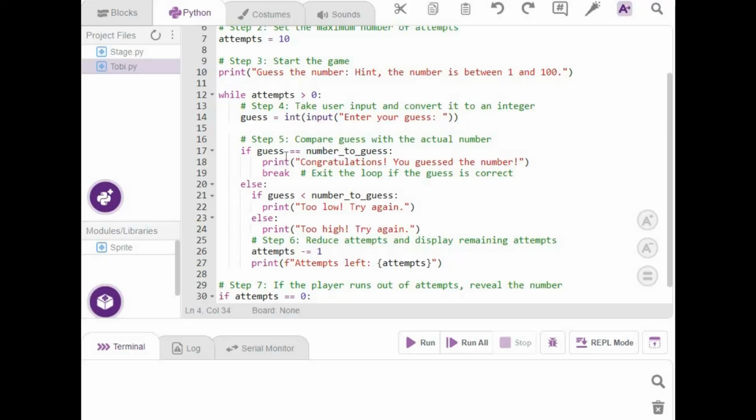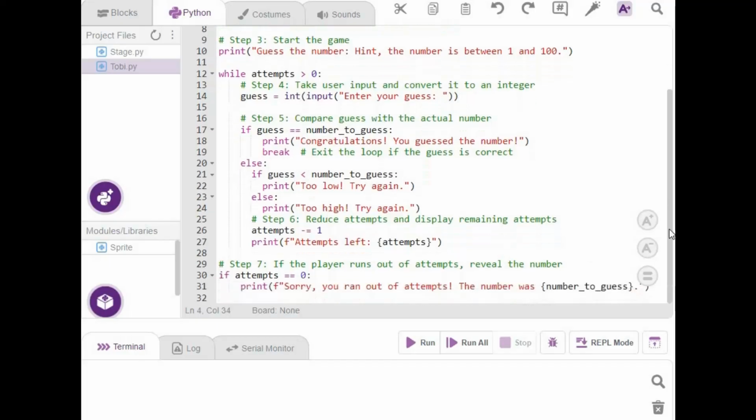After guessing, if the number is correct, you are congratulated and you break out of the loop. Otherwise, the hint is too low or too high. And eventually, you reduce the number of attempts so that this loop is not an infinite loop. Then if you do run out of attempts, you get a message, as well as what the number was. Let's test it.